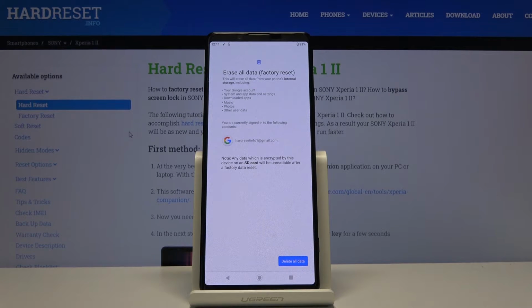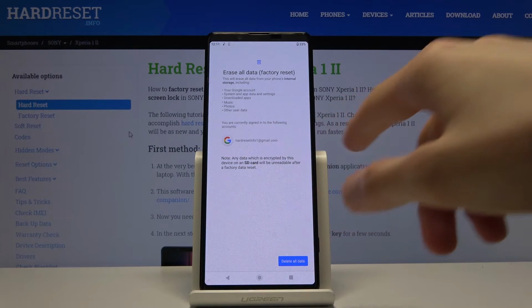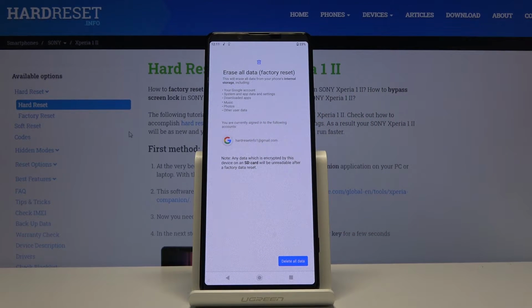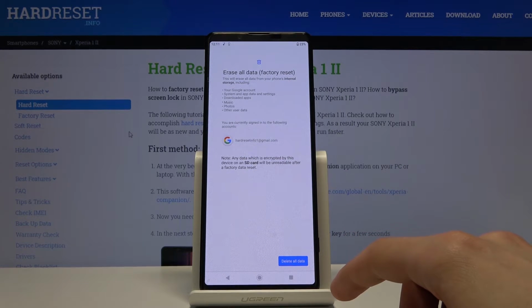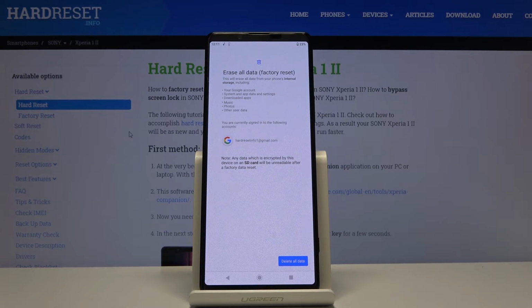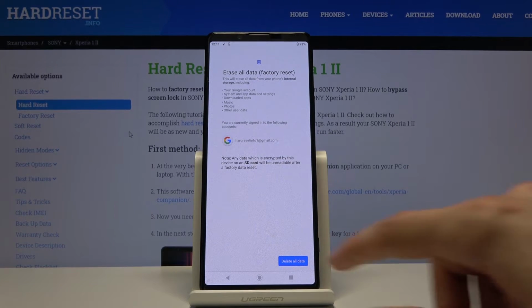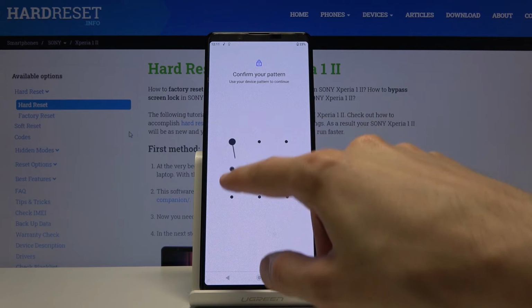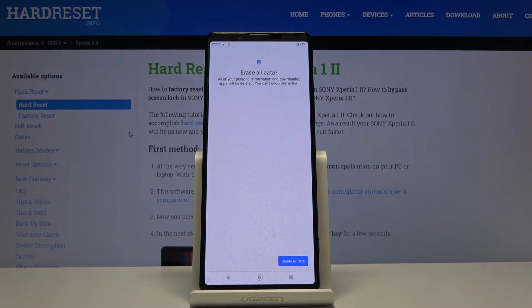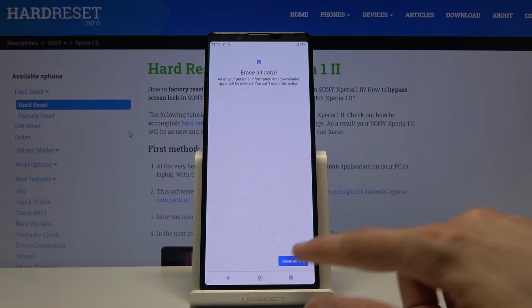Now we get a message that performing this will remove basically all the data from it, including your Google account that you have added, apps, pictures, videos, whatever it is that you have on your device, and only the pre-installed apps will remain. So if you want to keep them, you might want to back it up. If you have done it or you don't want to keep it, tap Delete all data, confirm it with a pattern if you have one set, which I do, and then again tap on Delete all data.